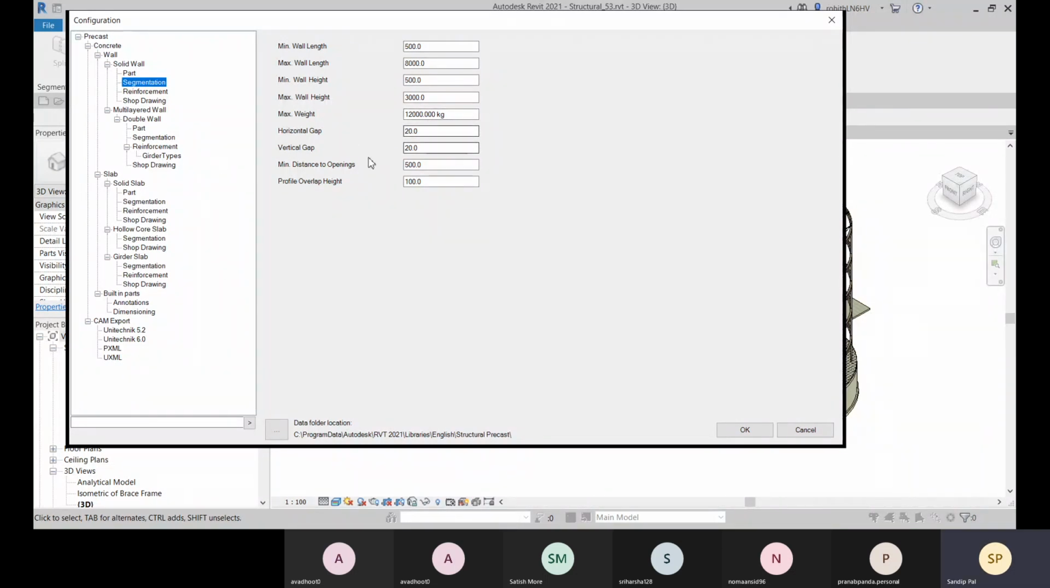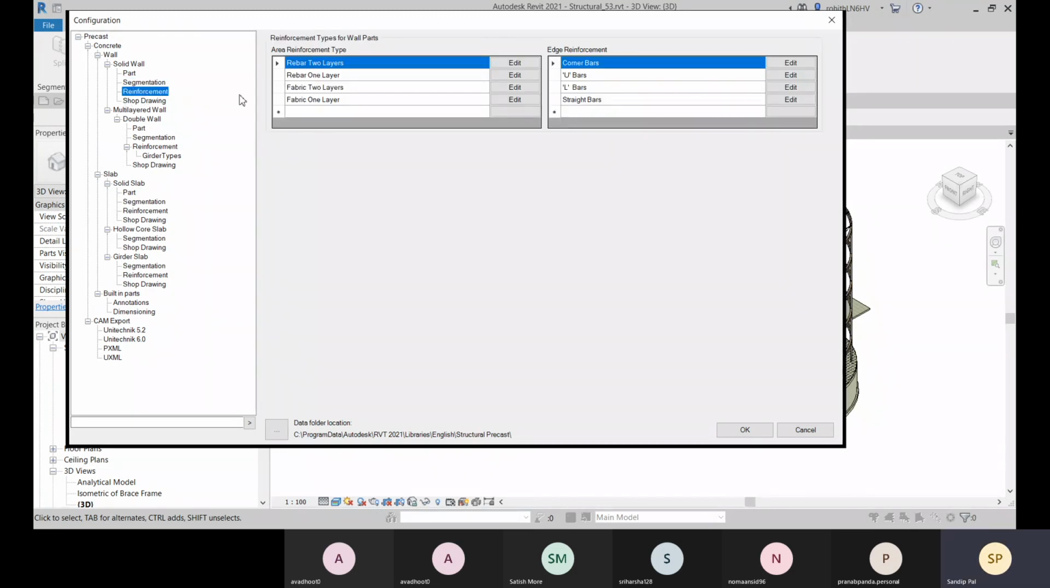And horizontal gap, vertical gap, minimum distance to openings, and we have this reinforcement. So if you are providing any reinforcement, we have the area reinforcement and edge reinforcement. What will be the edge reinforcement type and area reinforcement type? For each, we have this edit option. For this reinforcement, I will show you later.